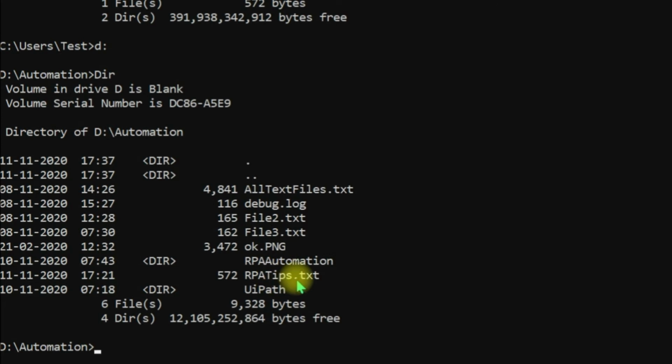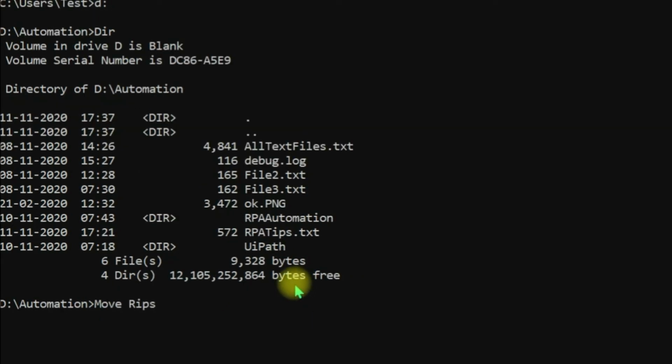Now I will try to move this file rpa tips.txt again to the C users test folder. Let us see what happens. Move rpa tips.txt C drive users test, enter. You can see the file exists, which means it is not moved, it is showing 0 files moved, but I want this file to be moved there. Even if the same file already exists, what should I do?